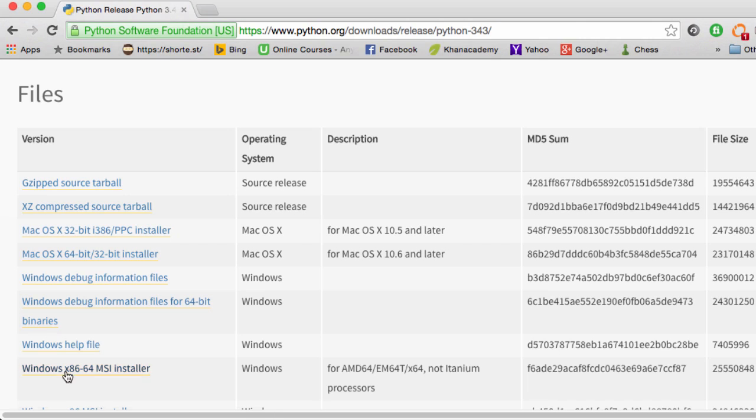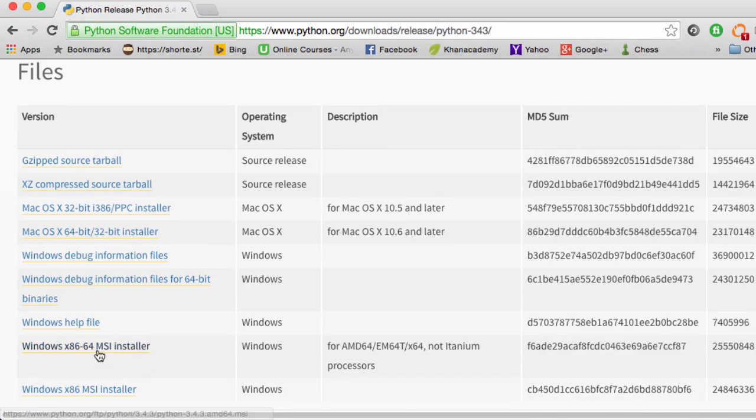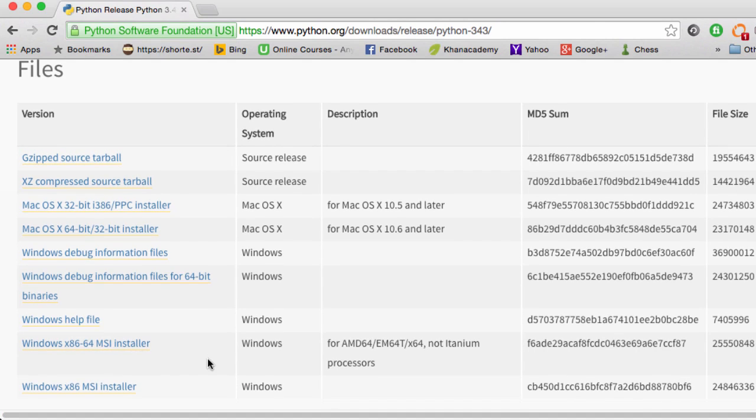So if you're on a Windows, definitely use the one that was for Windows. So probably the Windows x86-64 MSI installer, or you might do the one underneath that, the Windows x86 MSI installer. So if you're on a Windows machine, definitely click one of those. If you're on a Mac OS X, obviously do the one which has the Mac OS X. So I do have the latest version of Mac OS X, which is higher than 10.6, so I'm going to select this one. Again, it just depends on your machine, what you have.